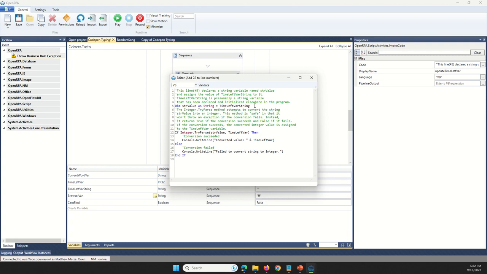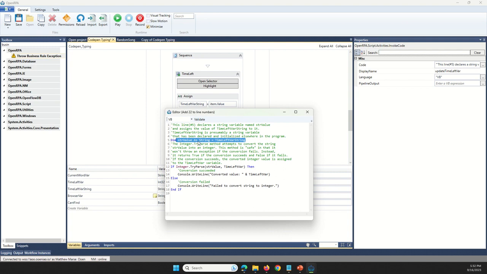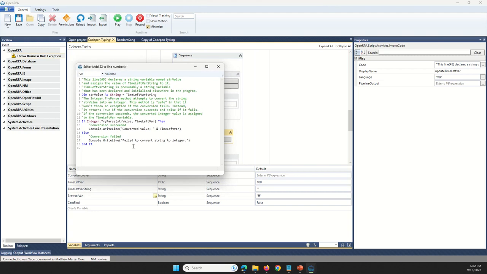The first thing I'm doing is taking that string value that I just got and turning it into another variable called str value. Then I'm doing this try parse method. I'm going to try to make an integer. It takes the str value and puts it here, and then this time left var. The time left var is a number. So this is a string, this is a number.